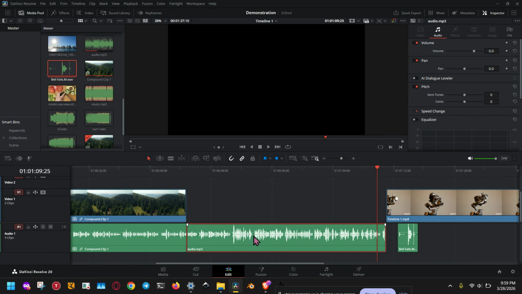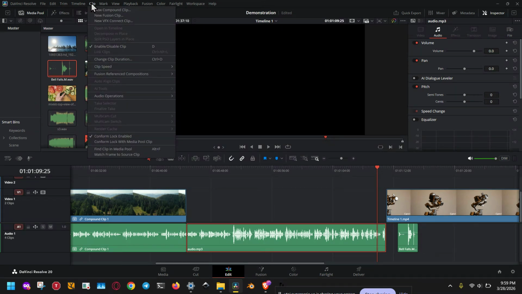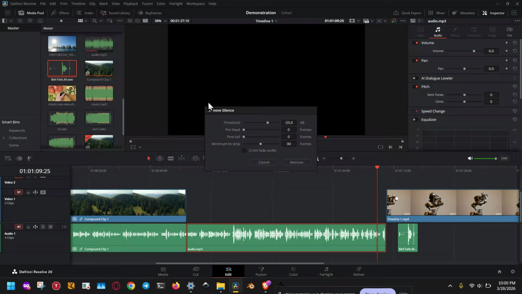Once your clip is selected, look up to the top left corner of the screen and click the Clip menu. From there, hover over Audio Operations. In that submenu, you'll see the option called Ripple Delete Silence. Select it, and DaVinci Resolve will begin analyzing the clip for silence sections.